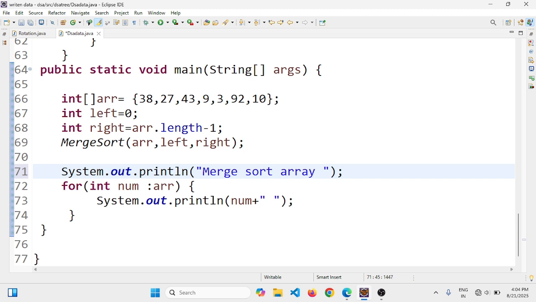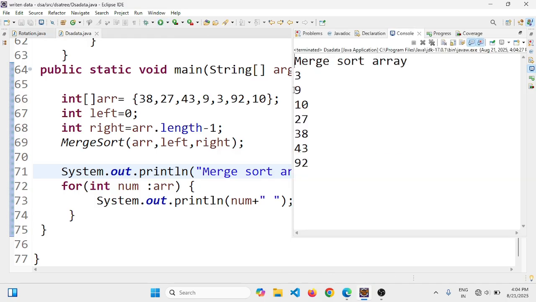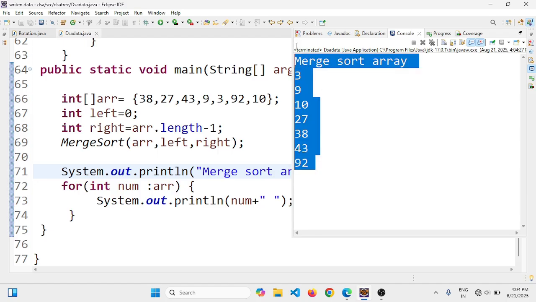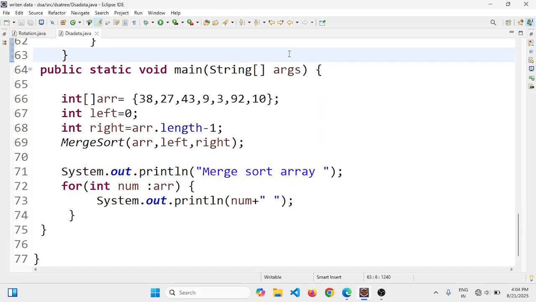This is the message I given here. And now you can see here merge sort 3 9 10 27 38 43 92. The element has been sorted, guys. The element has been sorted. This is the merge sort array, and 3 is like that.